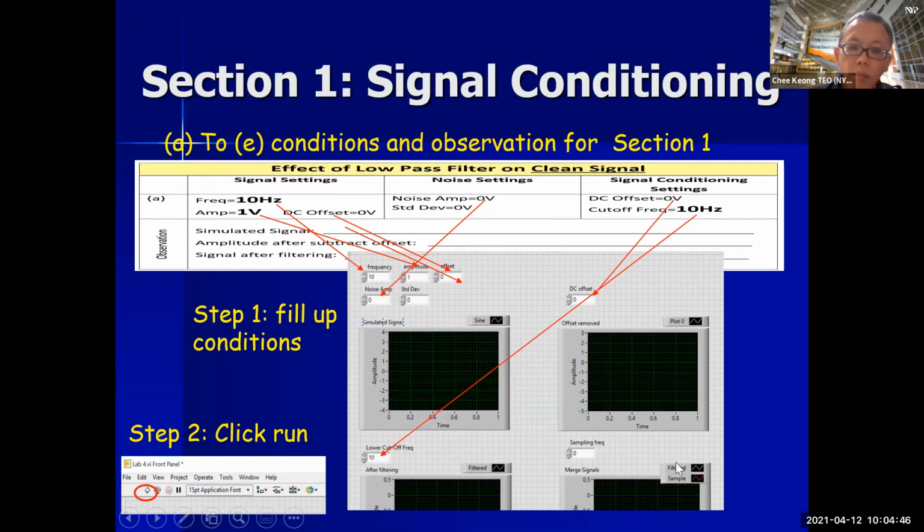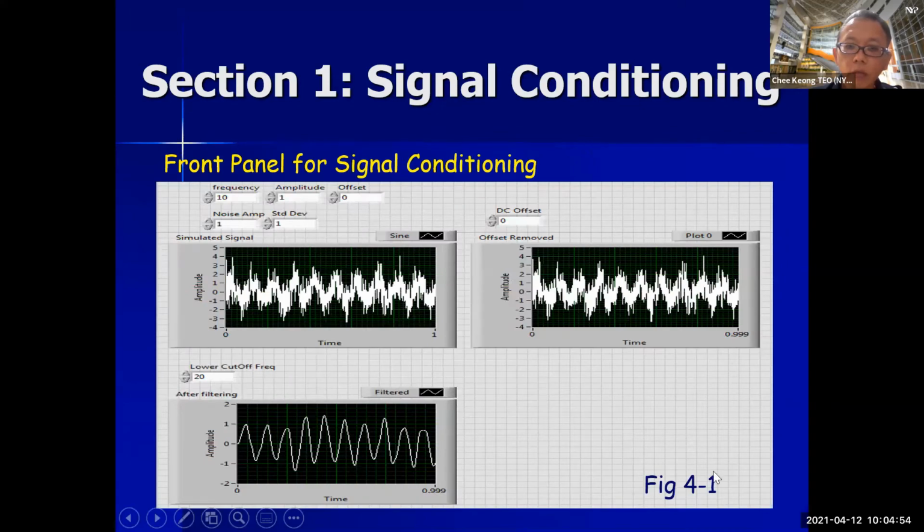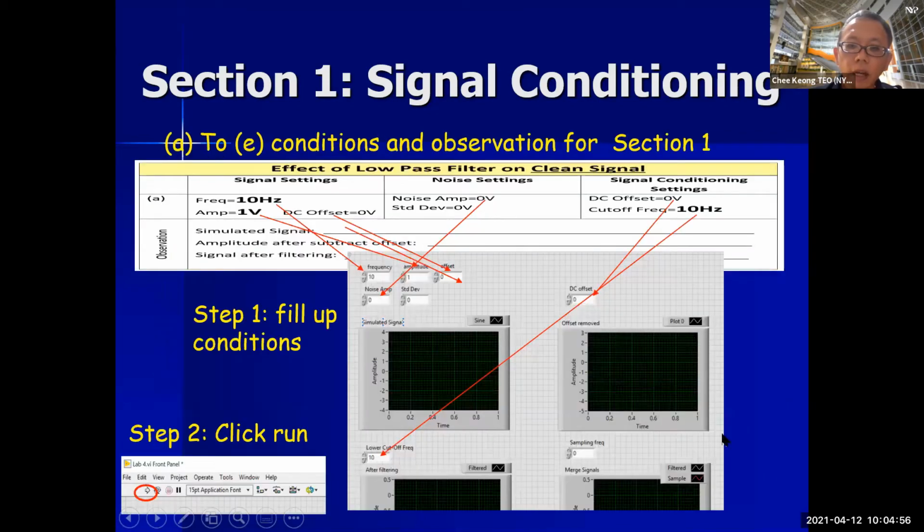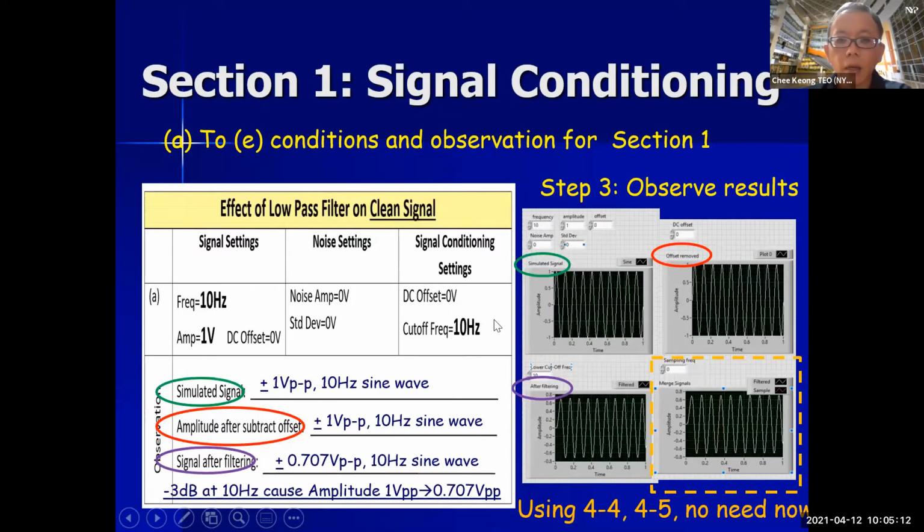Now, please ignore this diagram first. Later I will explain why there is an additional block. You notice that in your previous one there were only 3 graphs, but in this case I am demonstrating using a 4-graph situation. I'll explain why. Once you fill in all these parameters, click run. Once you click run, ignoring this one, which is for figures 4.4 and 4.5 for section 2, you don't need it now.